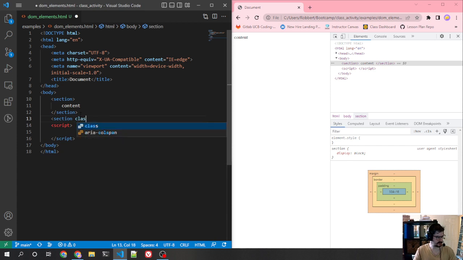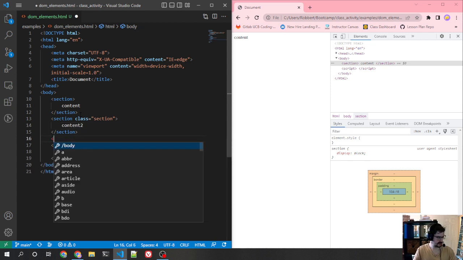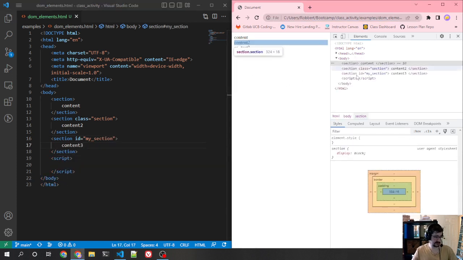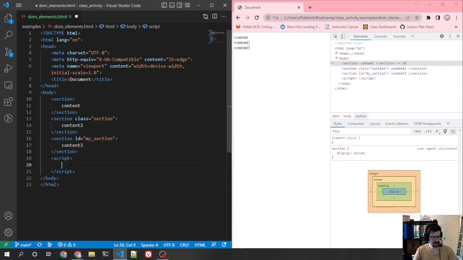So let's put some classes. Let's make a couple more. Class equals section 2, section 3. So if I have these three sections here, one of them by tag, one of them by class, one of them by ID.